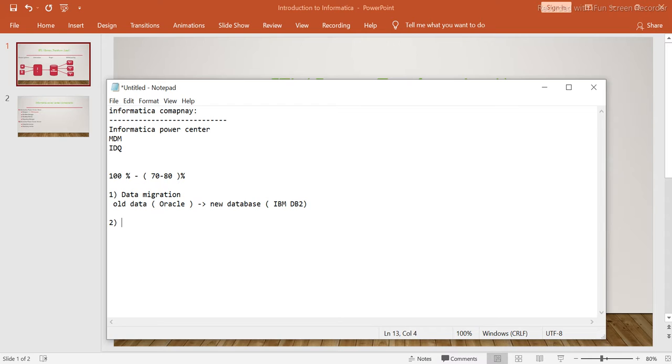All right. The second thing we can do is application integration. So there can be two applications: application A can be integrated with application B. Application integration is also possible using Informatica PowerCenter.